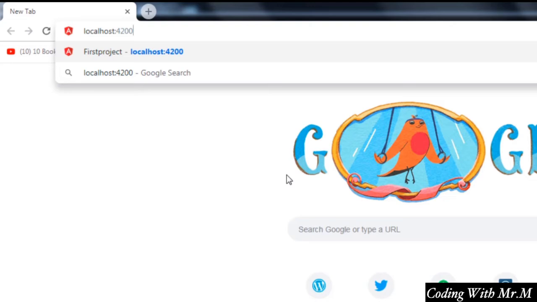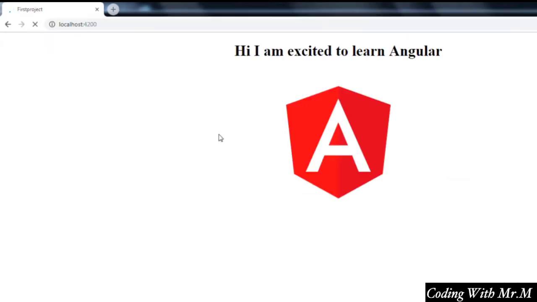The name comes here as first project, that is the title of our project, and I'll say enter. Great. So we had written, hi, I'm excited to learn Angular. That comes on the browser. Also, this logo was already inserted by the Angular CLI. So that is how you run your project in Angular. This was the very first step of starting with your Angular project.